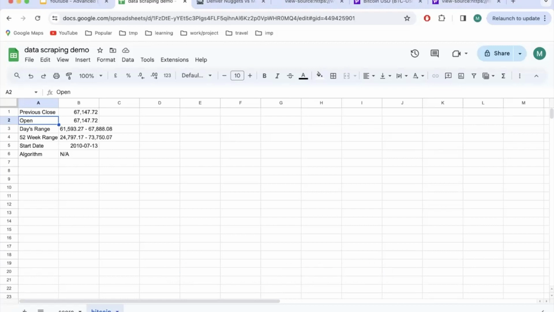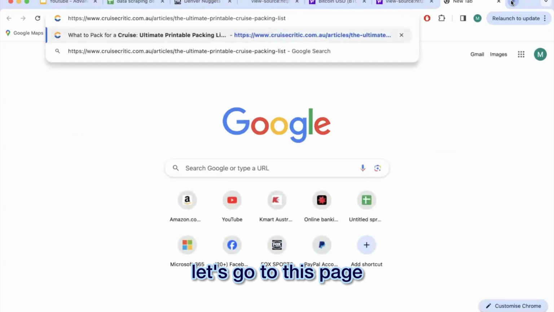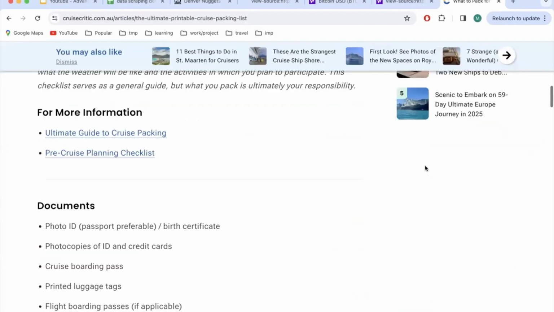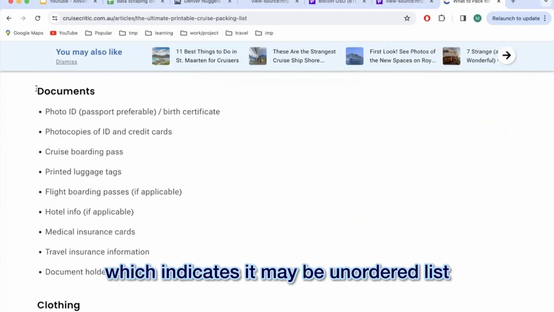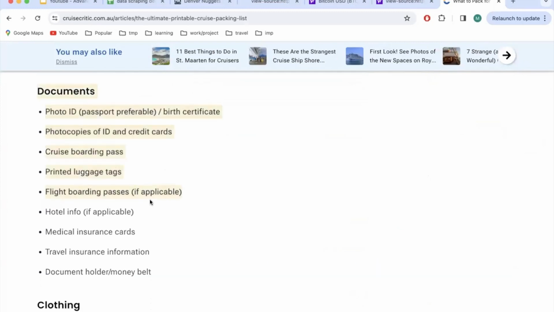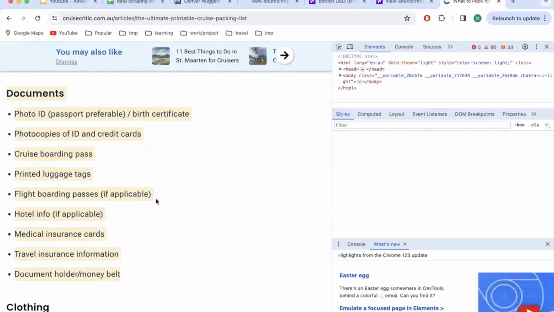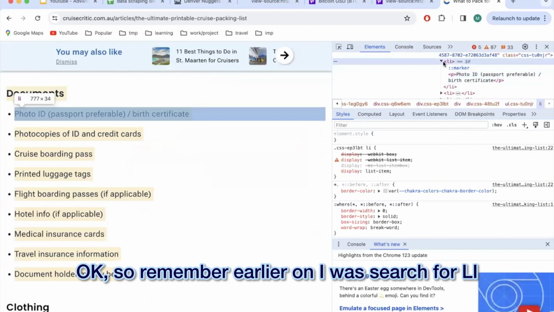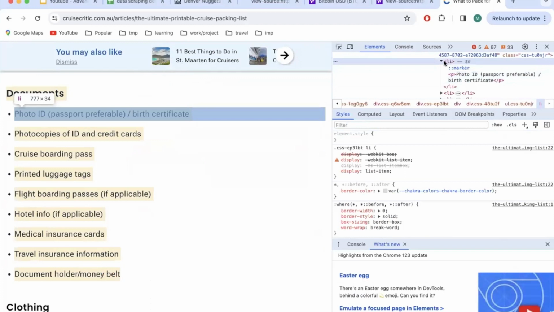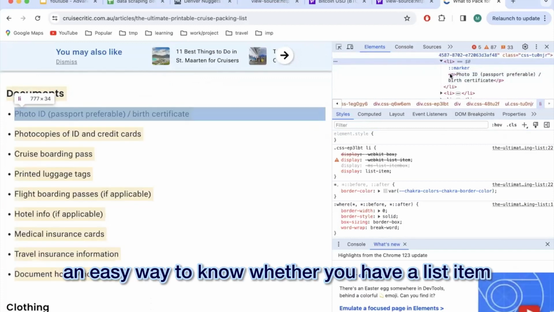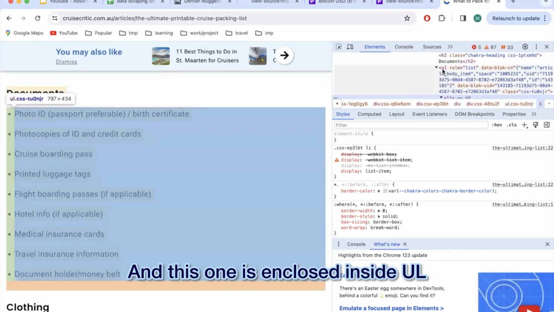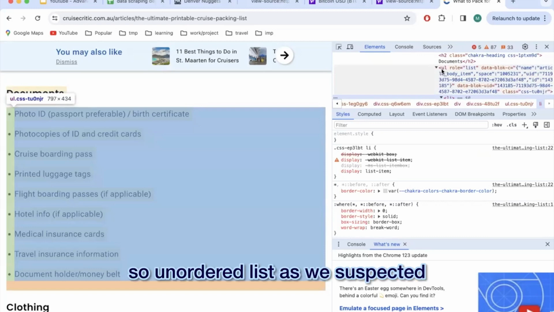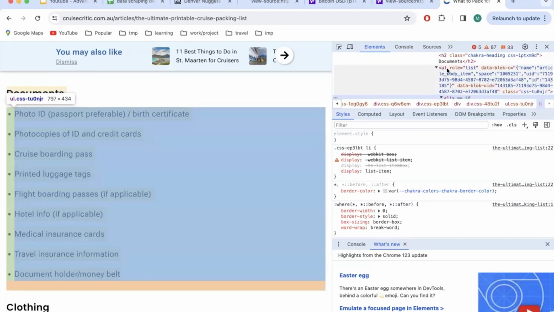All right, now for the third example, I want to show you what you would do for list examples. For our list example, let's go to this page. We can see bullet points here, which indicate it may be an unordered list. So let's have a look. Okay, so remember earlier on I would search for LI. That's an easy way to know whether you have a list item. And this one is enclosed inside UL, so unordered list as we suspected.